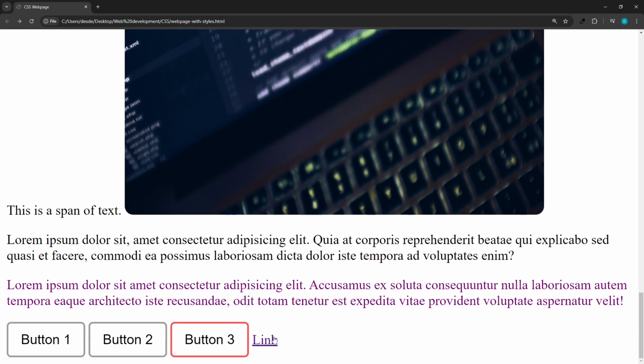So in the next video, we'll be looking at how we can change the color that is shown when a link has been visited and so on.